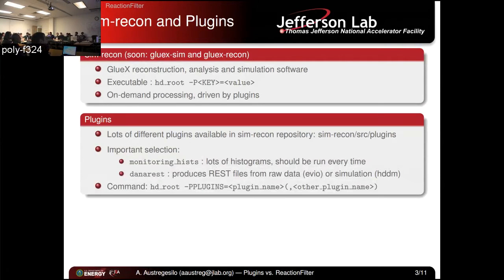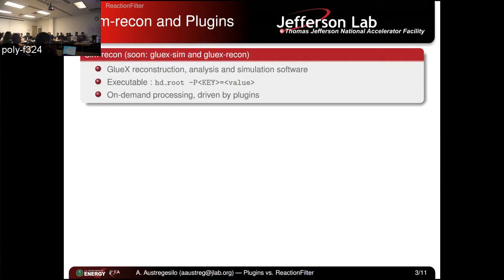Can I ask a naive question? I've been reading about sim and recon being split. Could you briefly state what is the role of sim versus recon? In principle, why would you have the two things together, and why do you now want to split them?